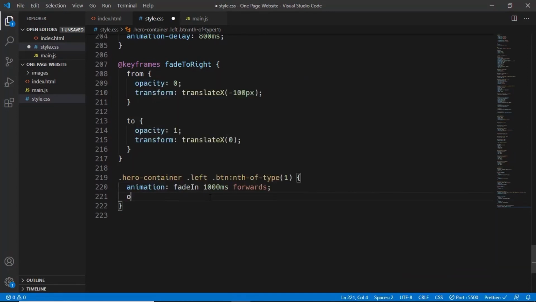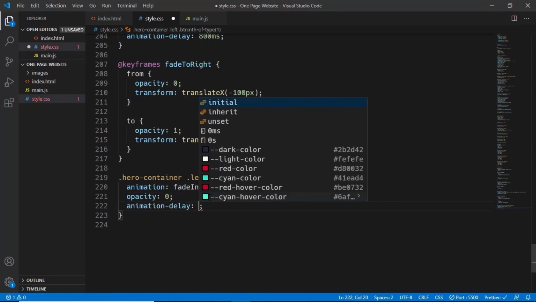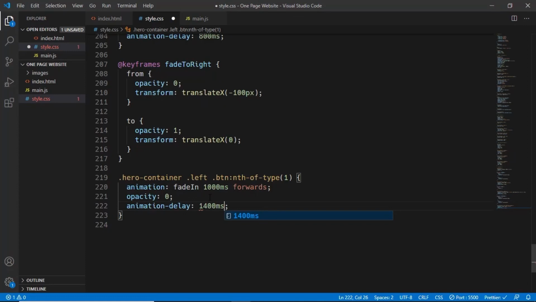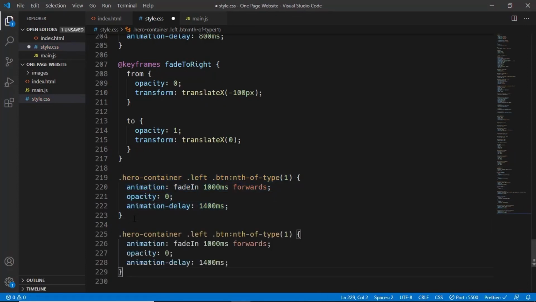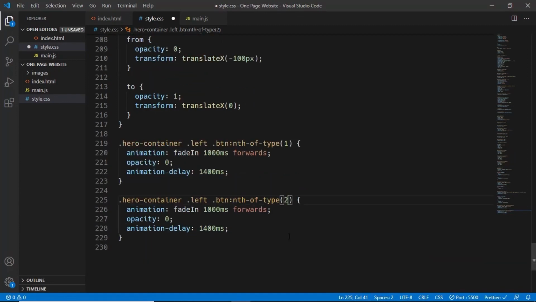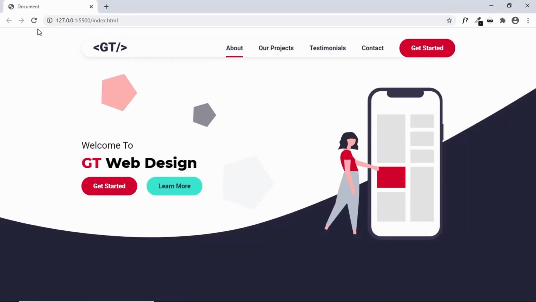We'll set the opacity to 0 and animation delay to 1400 milliseconds. Now I'll copy this for the second button, and here we will type 2, and everything will be the same except the animation delay. The animation delay will be set to 1600 milliseconds. Alright, that's it with the animation of the buttons. Let's refresh our page, and we can see that everything is working alright.